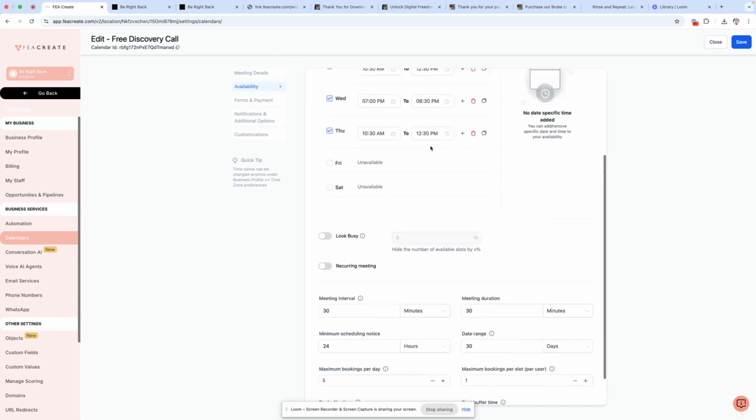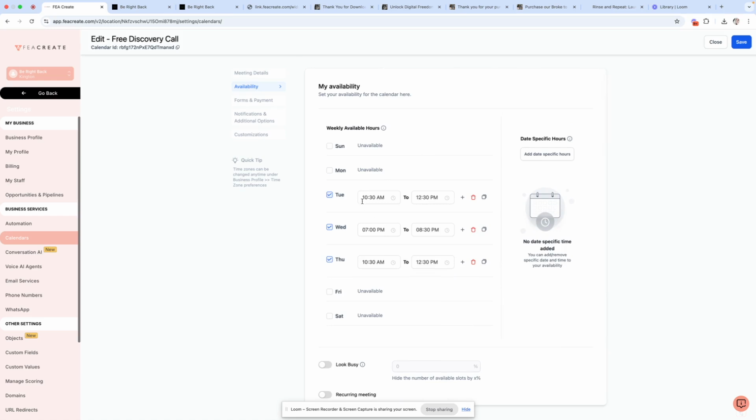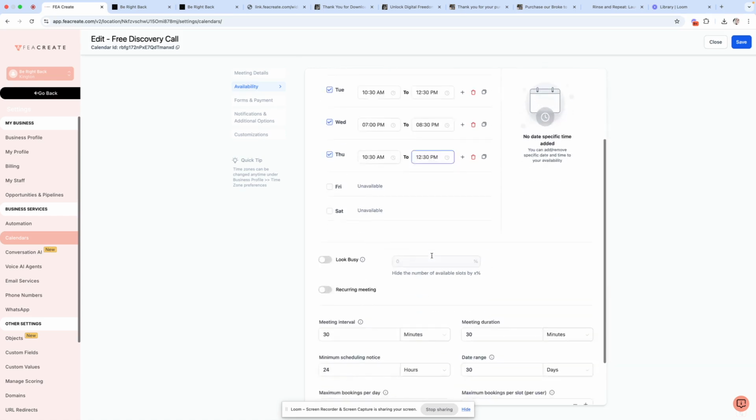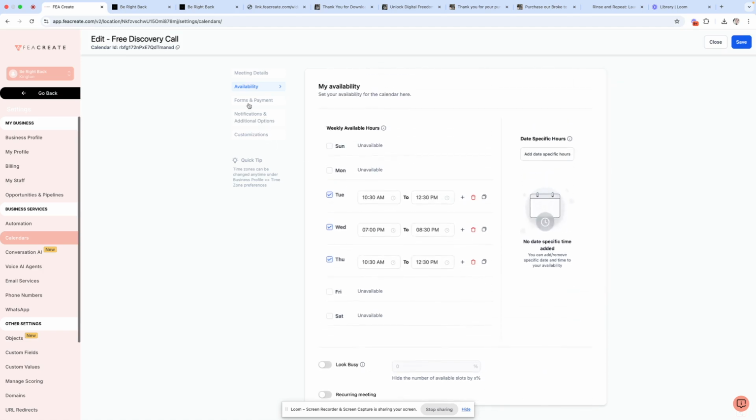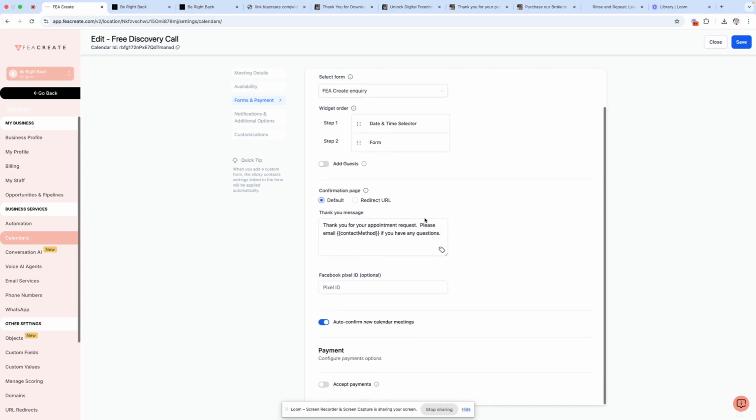You can change your availability. So for discovery calls, these are my available times each week. You can set your meeting interval, so how long that is, the meeting duration, minimum scheduling notice so that I don't get any meetings scheduled less than 24 hours before they happen. Take a maximum of 5 per day and 1 booking per slot. And then you can also add forms and payment options. So if you wanted to create a chargeable coaching call, you could actually do that by just ticking on accept payments.